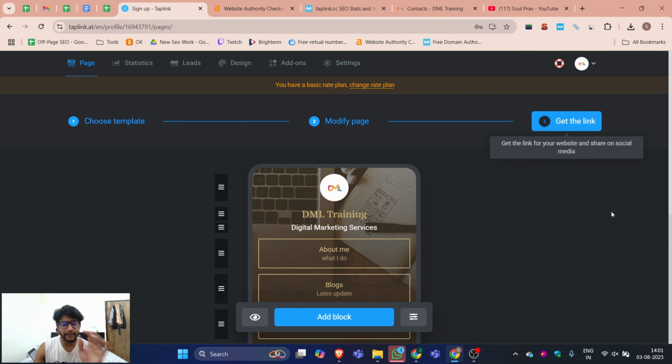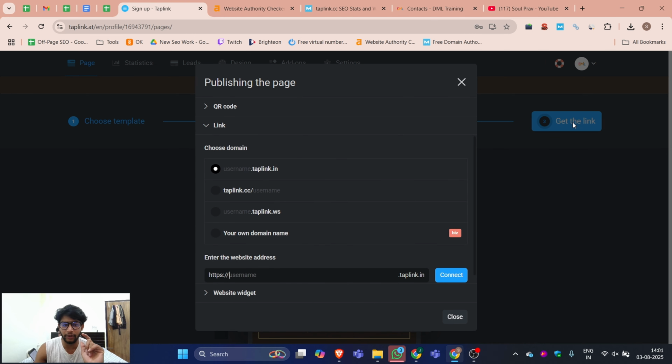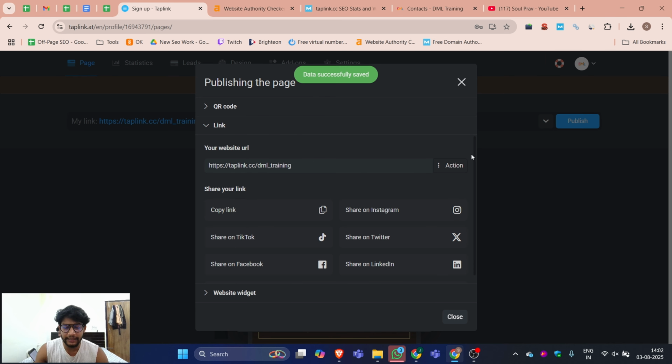You cannot hide this copyright because this is also a pro feature. Once you are satisfied with all the customization, you can see there is a get the link button. You can click on this, and from there you can change your profile username, like username dot taplink dot in, whatever you want. Also there is an option for taplink.cc then your username. So I think this would be a good fit for me. Then you can click on the connect button and you can see the link is created.